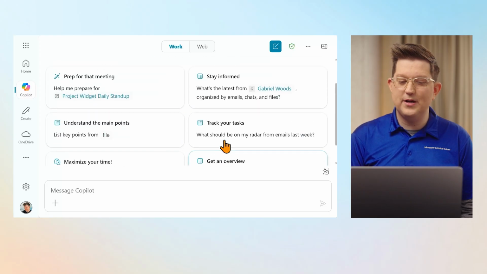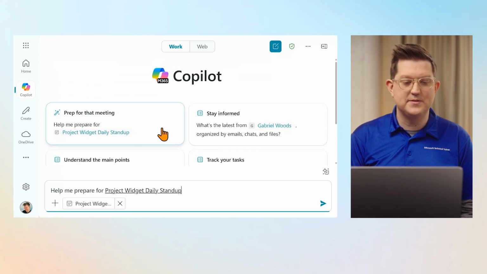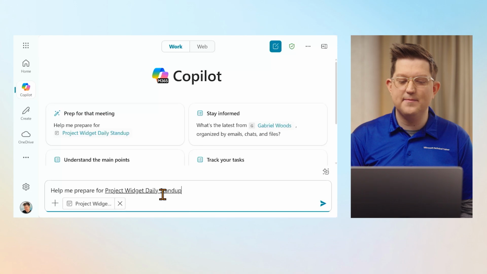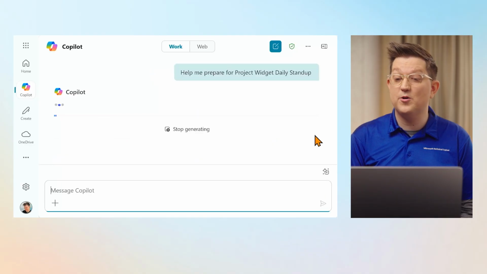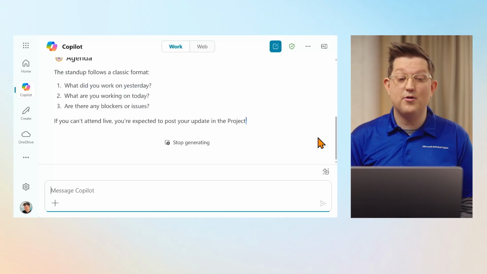Now, what we're going to do is just a pretty simple prompt here. I have a daily stand-up coming. It's pulled in my calendar invite and it's got some information. Help me prepare for the project widget daily stand-up. Copilot is now running that prompt live.